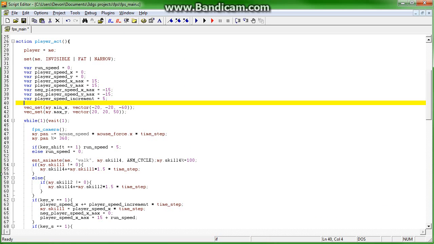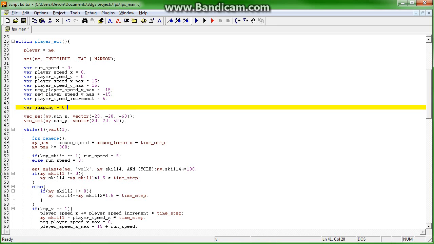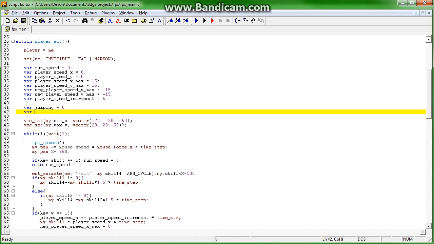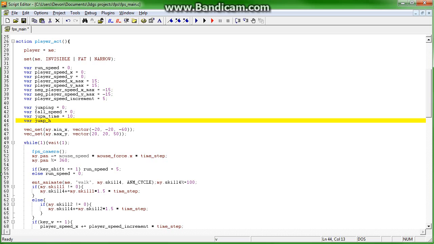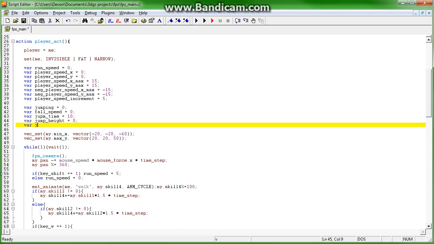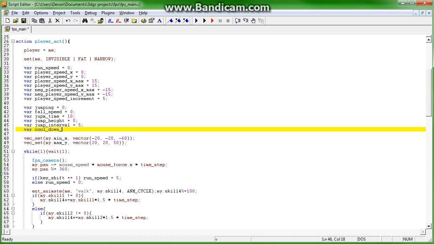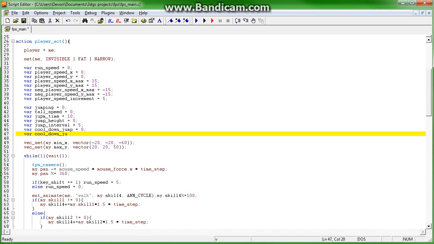So now let's just add in our variables. So var jumping is 0, var fall speed equals 0, var jump time is equal to 10, var jump height is equal to 30, var jump interval equals 5, cooldown jump equals 0, and cooldown jump time equals 5. Now these are all just values that I made up. You're welcome to play around with them. But that's it. That's all we need to make the player jump.